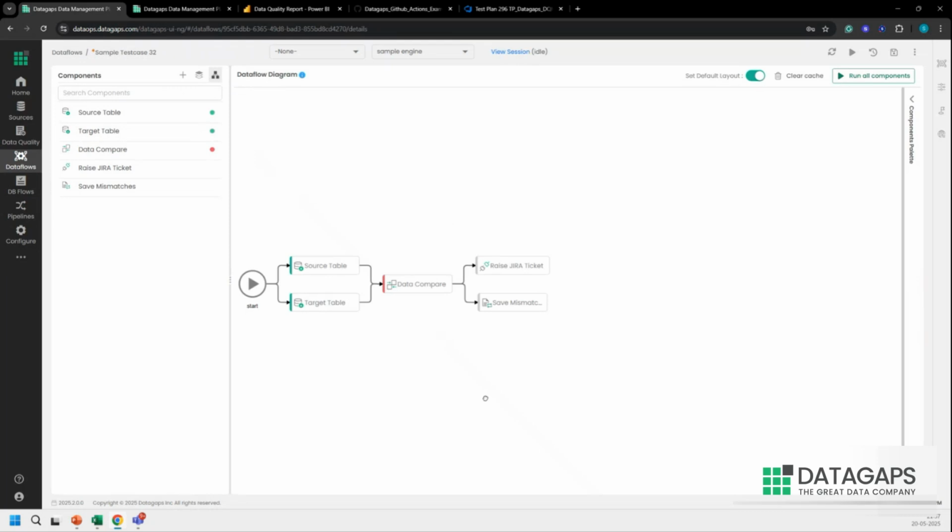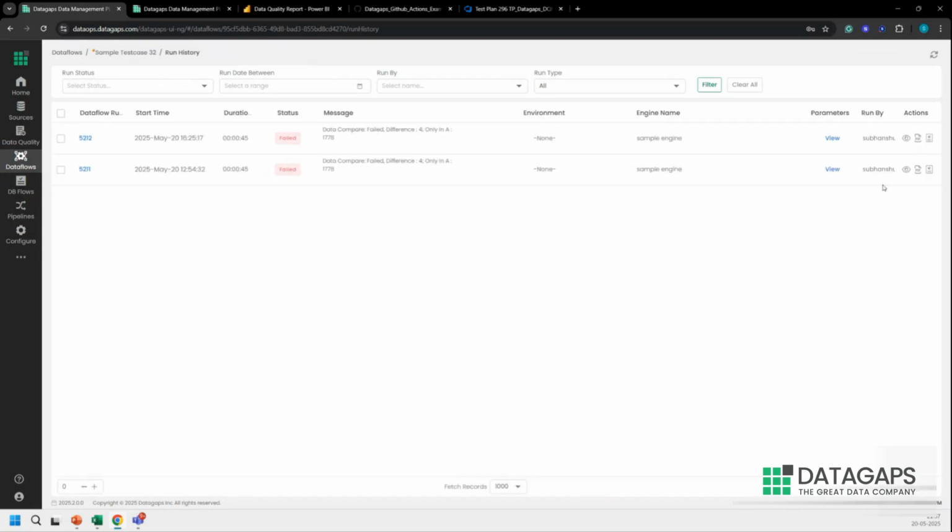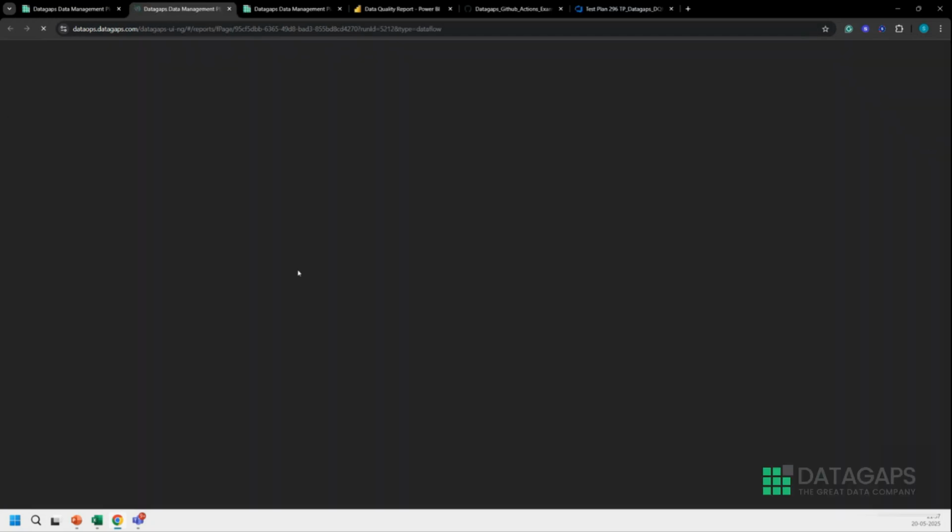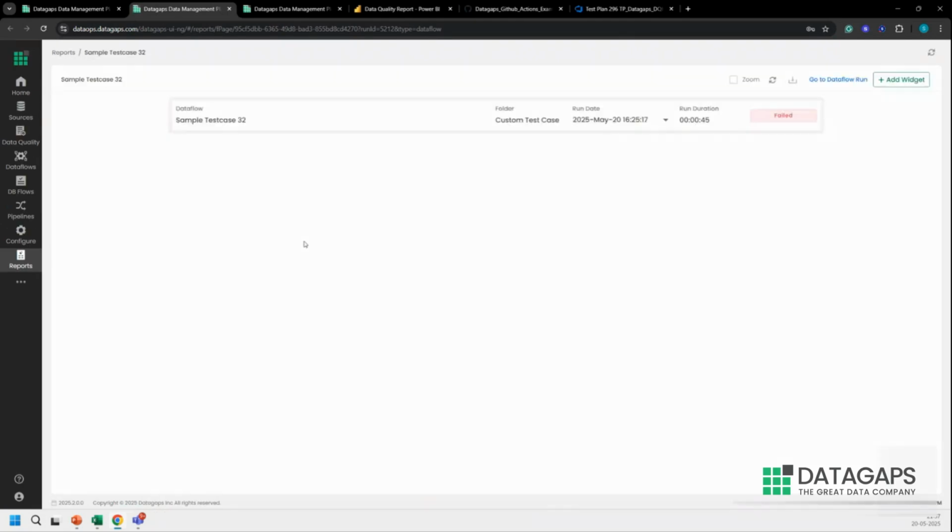So now what this test case basically does, and save it also once, is that it's going to basically compare source and target tables. And after comparison is done, depending on your use case and configuration, it can raise tickets, it can save mismatches. And of course, every time you execute this particular test case, there's a report run history and report automatically generated, which you can customize to a great degree so that it shows you exactly what is going on between your systems.